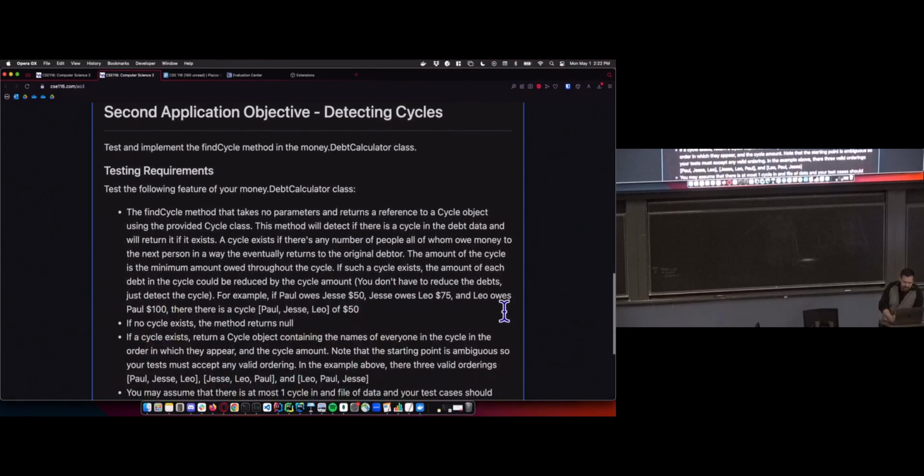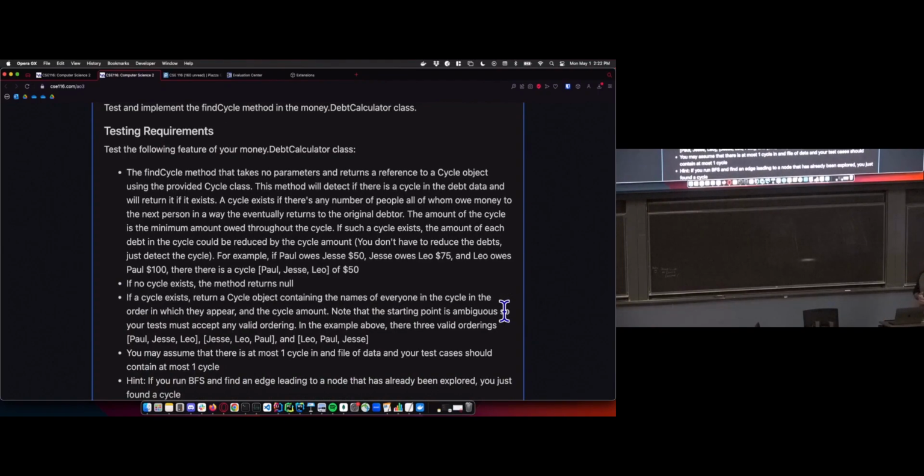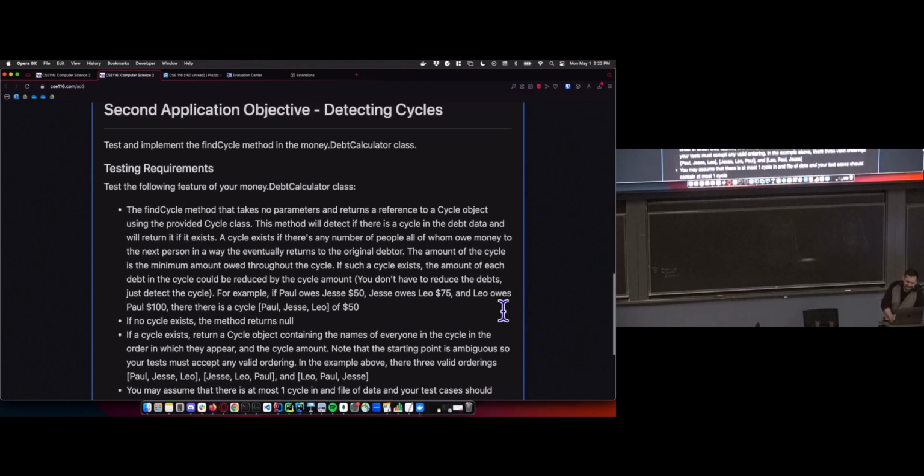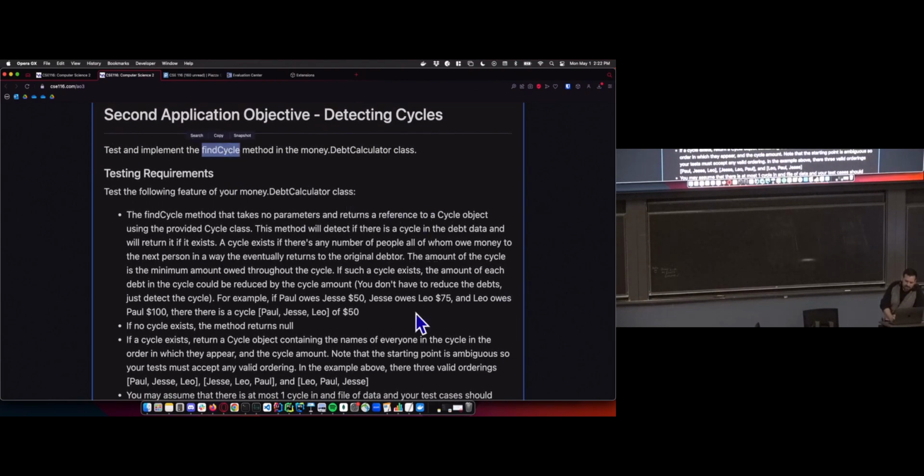The second one, like I said, is significantly more involved, more difficult. In this one, I'd be surprised if you could do this one without the graph. You probably could, but it'd be a lot more work than just using a graph. But this one is detecting cycles. So we have this find cycle method, which is going to detect if we have a cycle where there's some number of people where each person owes the next person money all the way back to the first person. So we want to be able to detect these things. So my example, if Paul owes me $50, I owe Leo $75, and Leo owes Paul $100, that means we have a cycle, Paul, Jesse to Leo, and the amount of the cycle is the minimum amount owed between any edge in that cycle, which is $50 in this case.